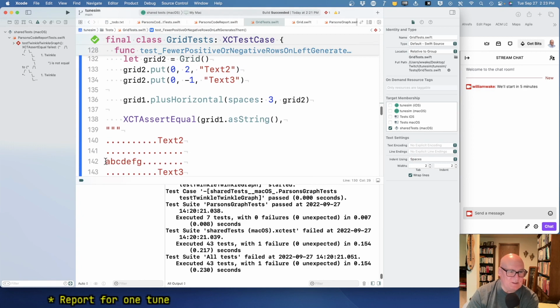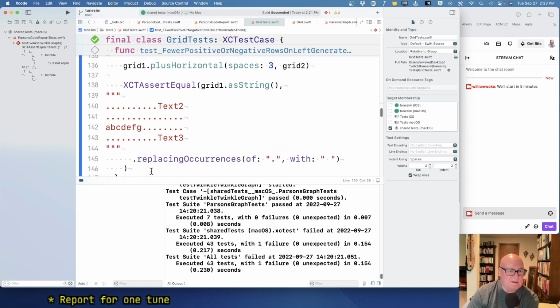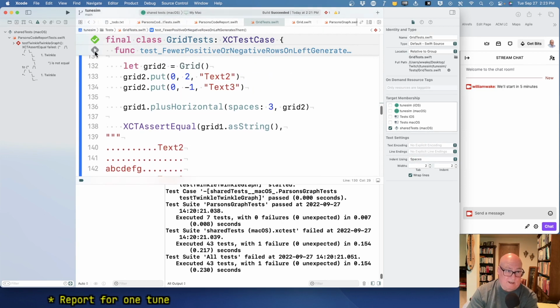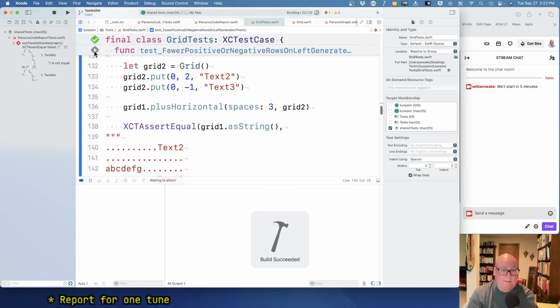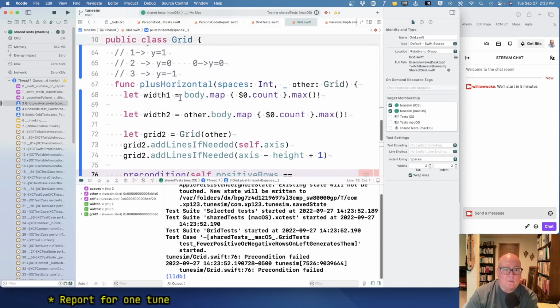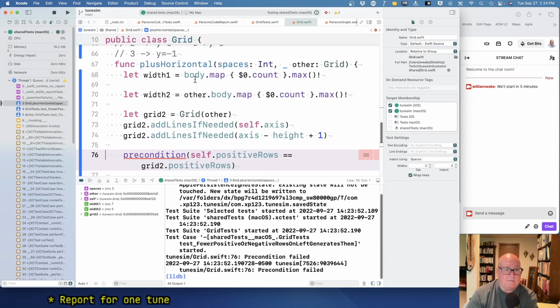This is row 0, the axis. Okay, up in row 2, text 2 after 3 spaces. In -1, text 3. Okay. And this is going to crash, I believe. Precondition failed. Okay. Yes. So we need to do the same thing for self.